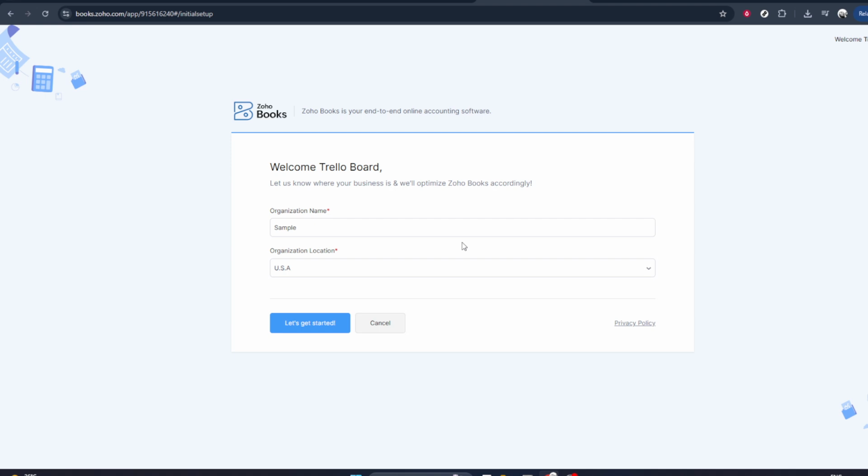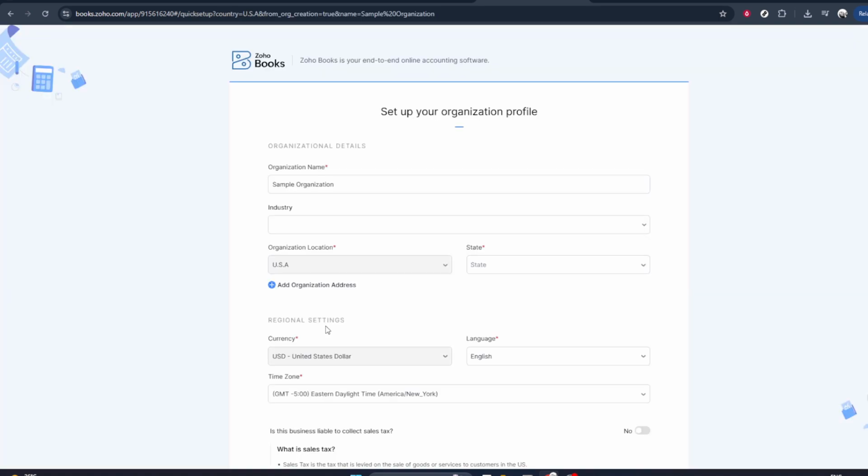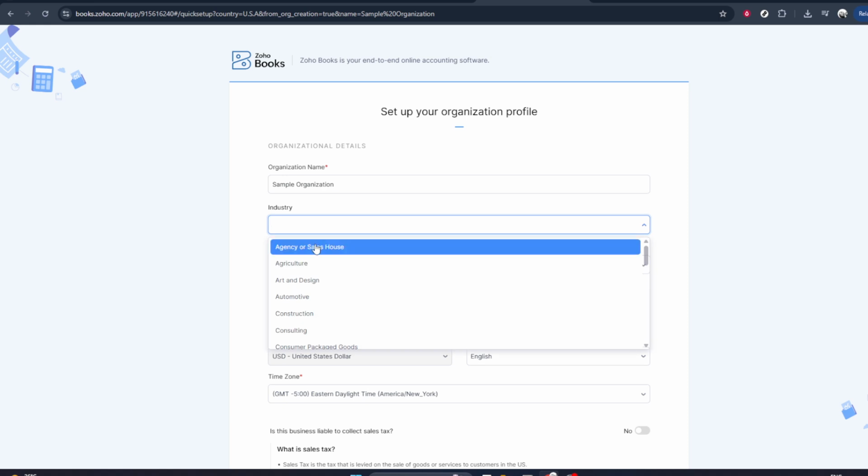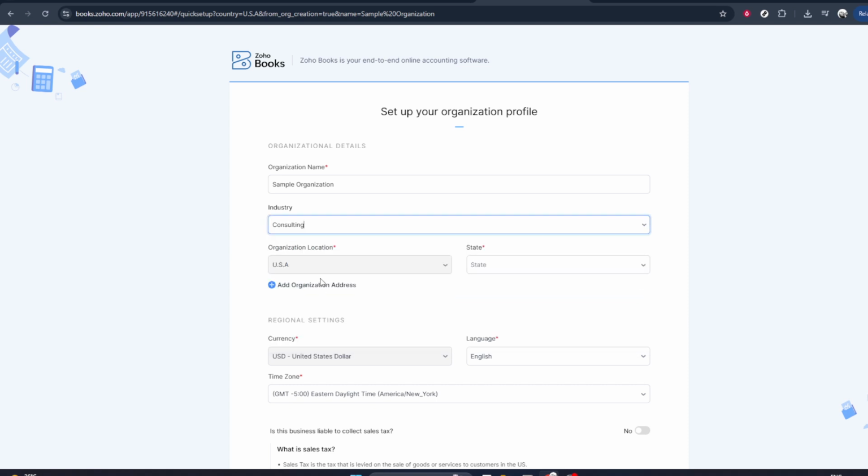Take your time here. Enter the legal name of your business or organization exactly as you want it to appear on invoices and financial documents. Select the correct country and time zone, since these can affect your tax settings and date formats. You'll also typically add your address, currency, and basic contact details such as your official email and phone number. Make sure everything is accurate because this information will appear on your customer-facing documents.